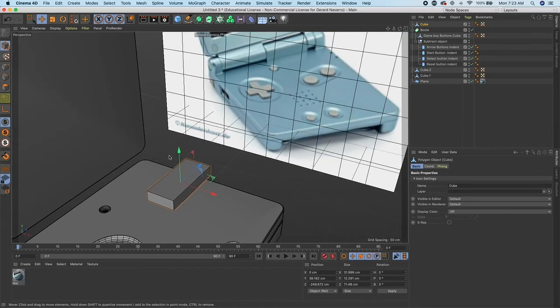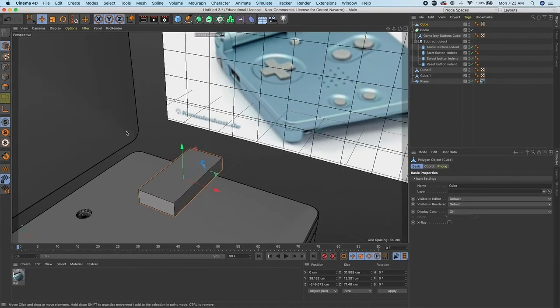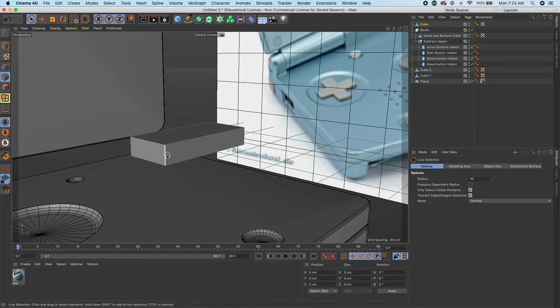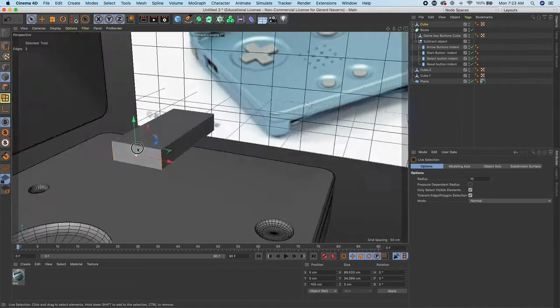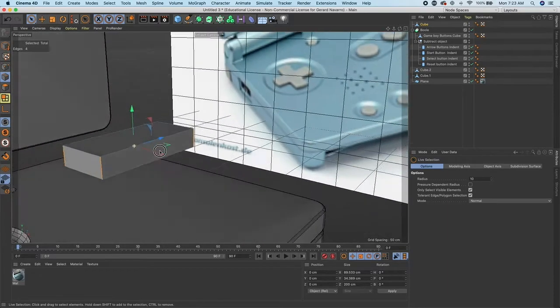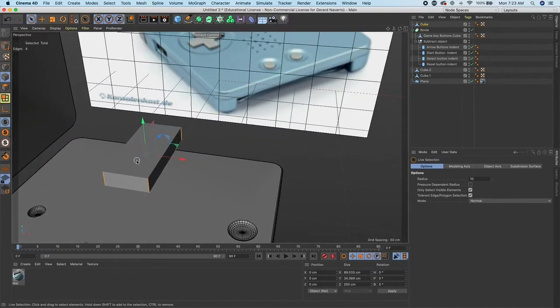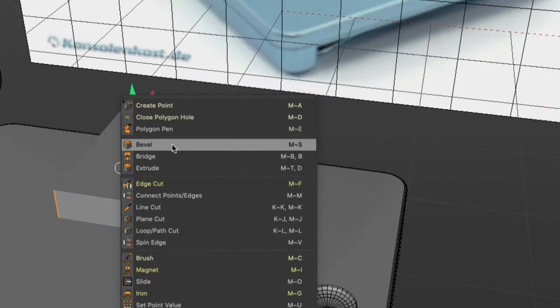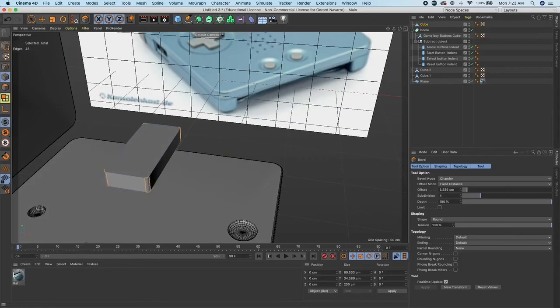And now I want to match the edges the same way from our reference. So I'm gonna select all of the edges over here. Let's switch it to our live selection tool. I'm gonna hold Shift to select all of the edges. And then once you select all of the edges, right click on your cube and then go to Bevel. And then just left click and drag, make it rounded all the way through, like so.